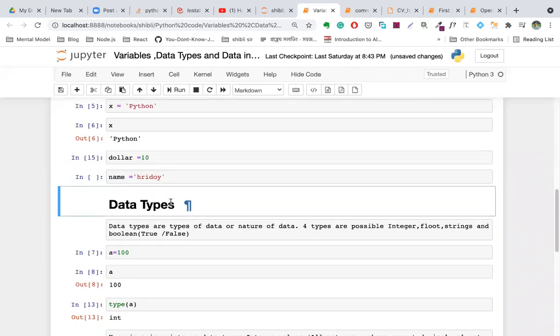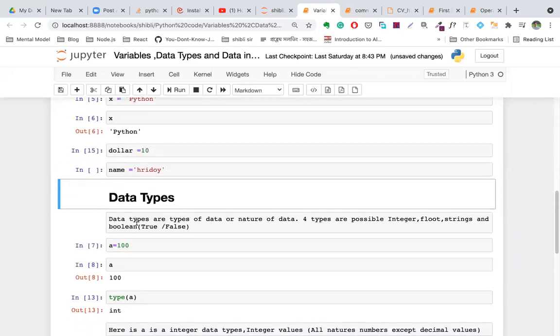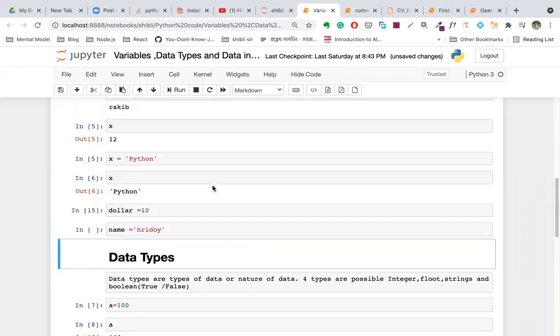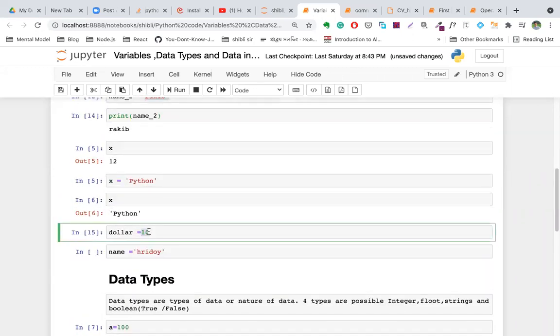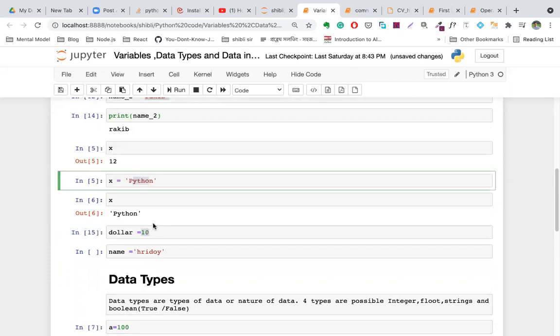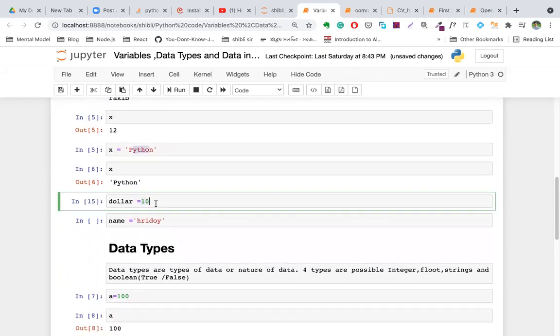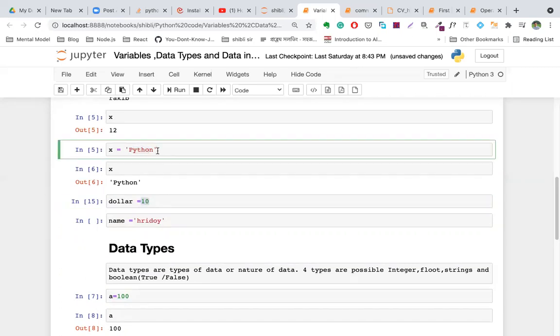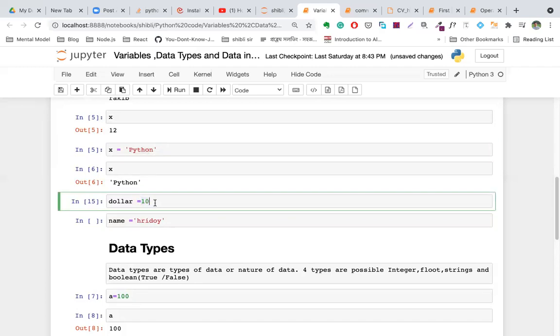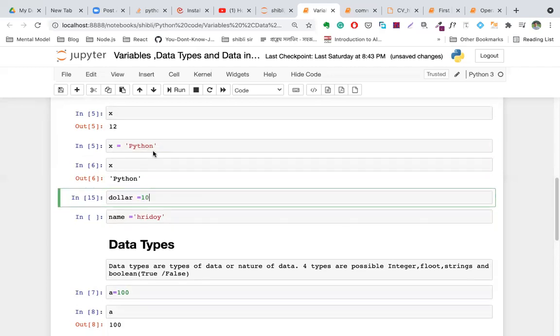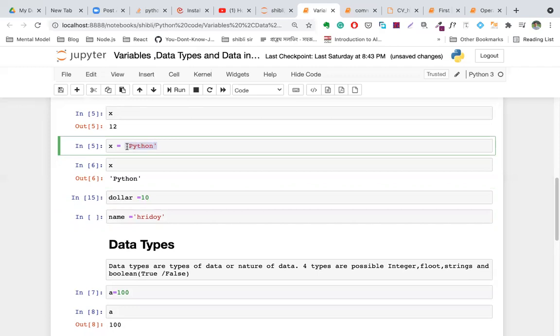Data types are the types of the data, or the nature of the data. For example, look very carefully: 10 is data, Python is also data. But do you see the difference here? The value 10 is not the same data type as the value Python, because 10 is an integer value, whereas Python is a string value.